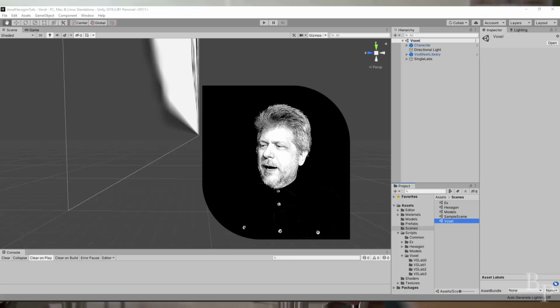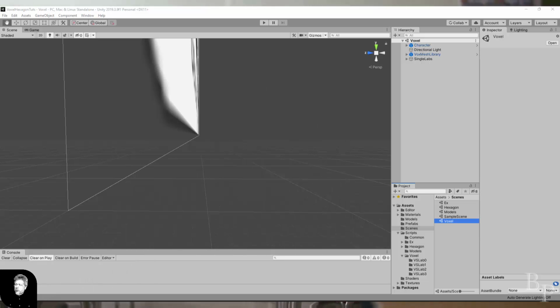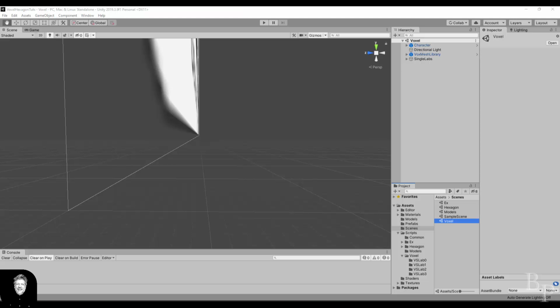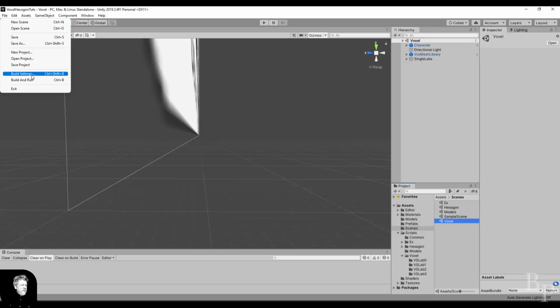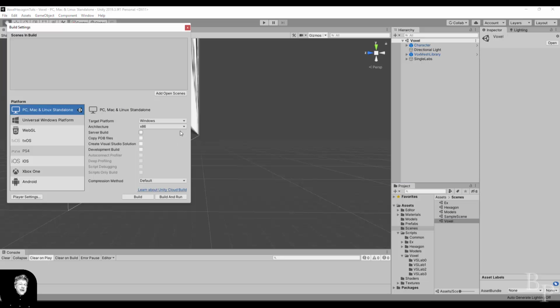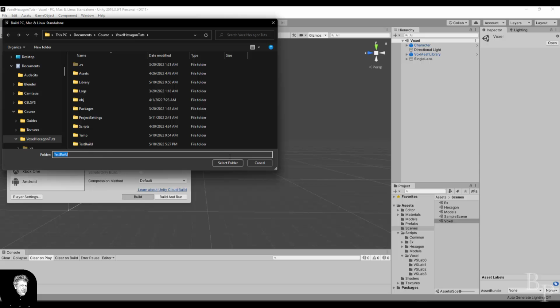Alrighty, welcome back. Crazy thing, I recorded this test build and the recording software crashed when I saved. So I'm going to do it again. Build settings, I didn't find out until midnight. Go to build settings, build. I'm going to build to a test build folder.